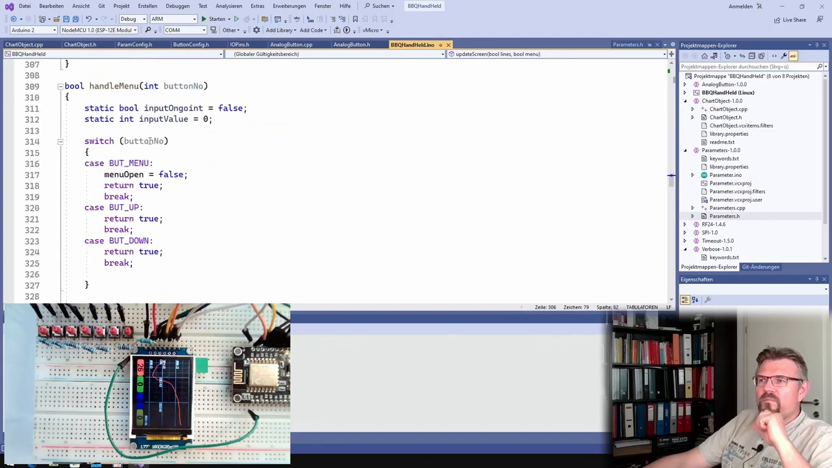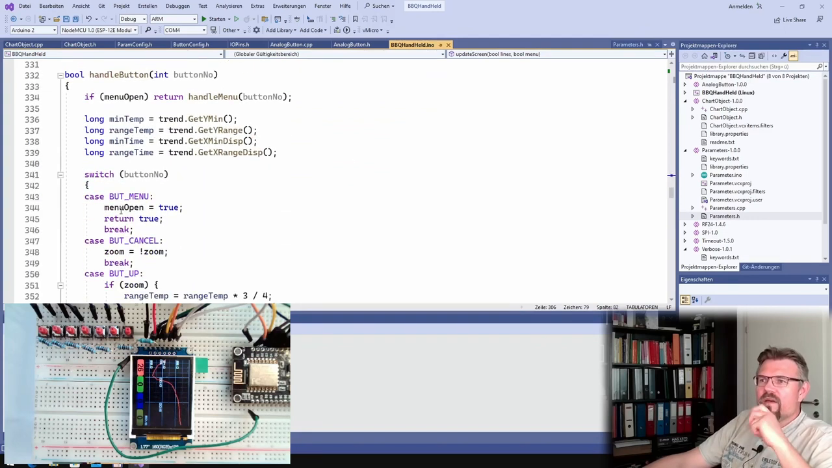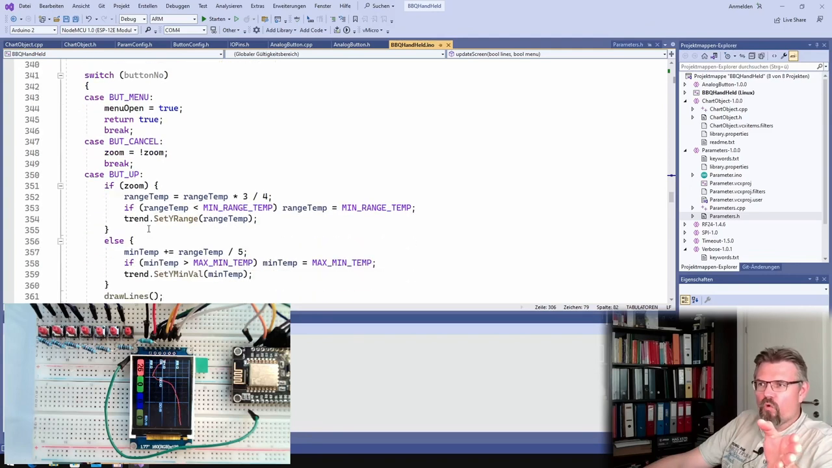And here I have handle button. With the button menu, I open the menu. I return true so that the menu can be drawn. Button cancel, I invert zoom. So this is the topmost button. Zoom and not zoom. Zoom and move. This is that.